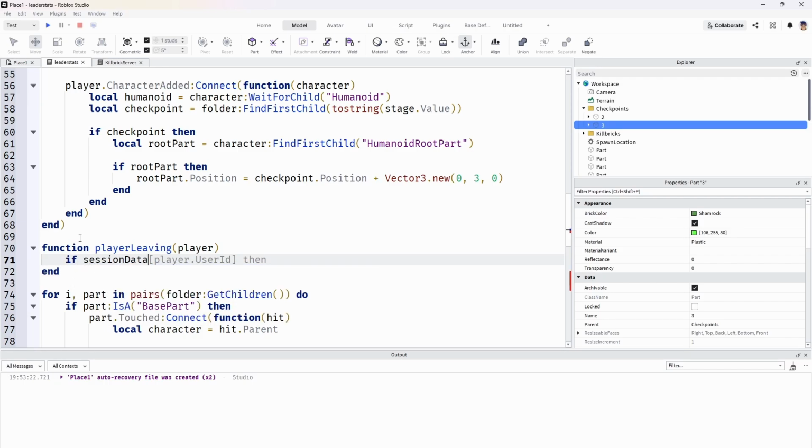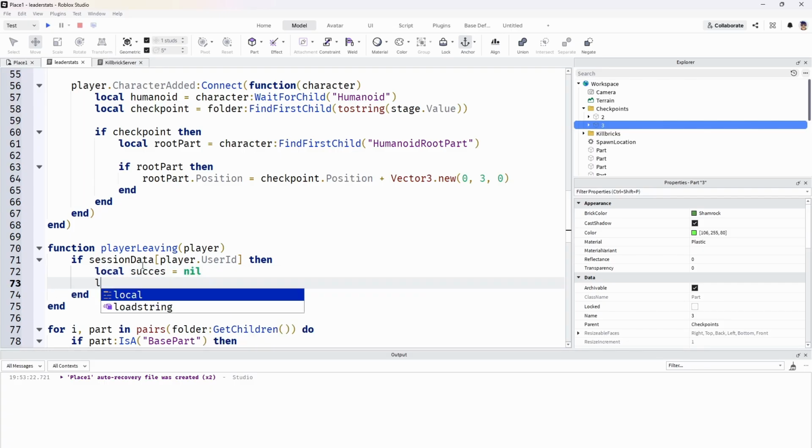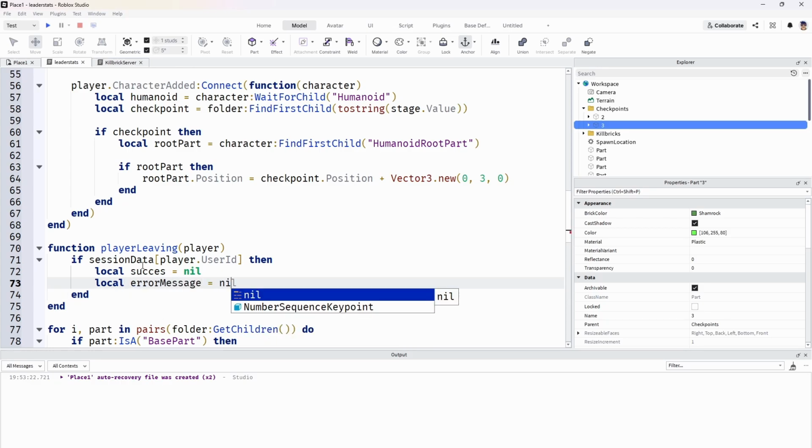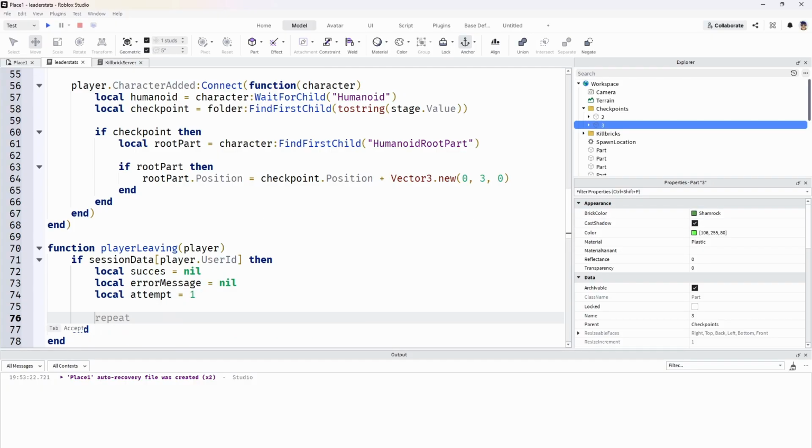So first we need to check if they have data. Player.UserId. It's not gonna show the recommendation here because it doesn't know what player is. We're gonna do the local success again, it's nil. Local error message, because we wanna be able to send out the error message if it breaks, so players know why. Pretty important.